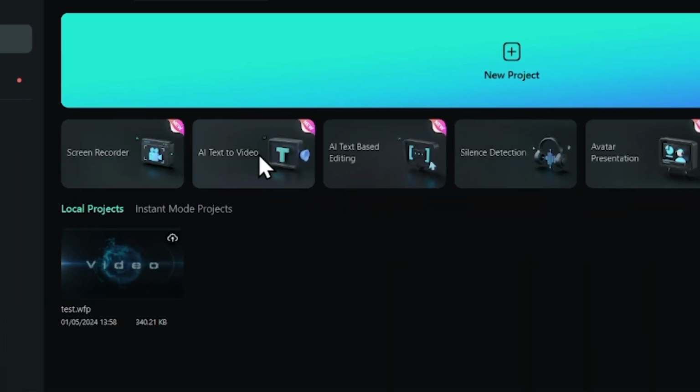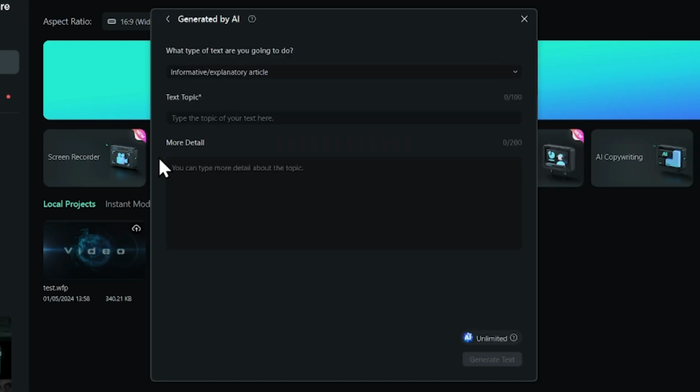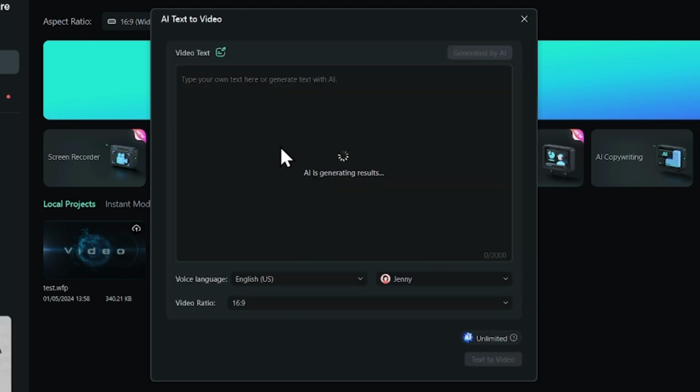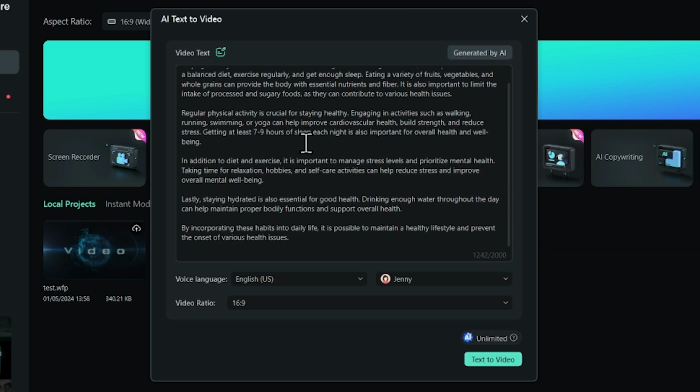All right, now let's try out one of the most popular features, which is text to video. So I'll go back to a new project. Here you need to go to text to video. You can add the script here, but I'll generate it by AI. So I'll just click here, then enter the topic of the video here and click on generate text. You can see that the script will be ready within a second. And this script is sufficient for a video.